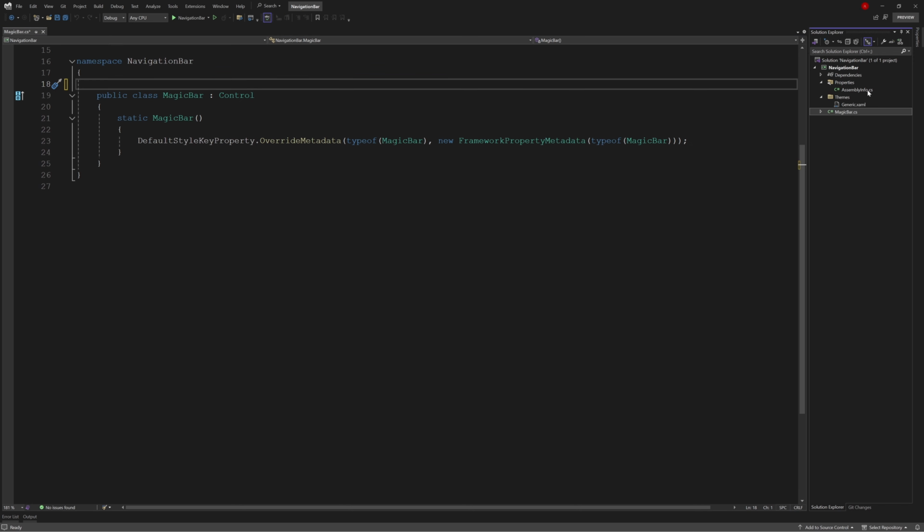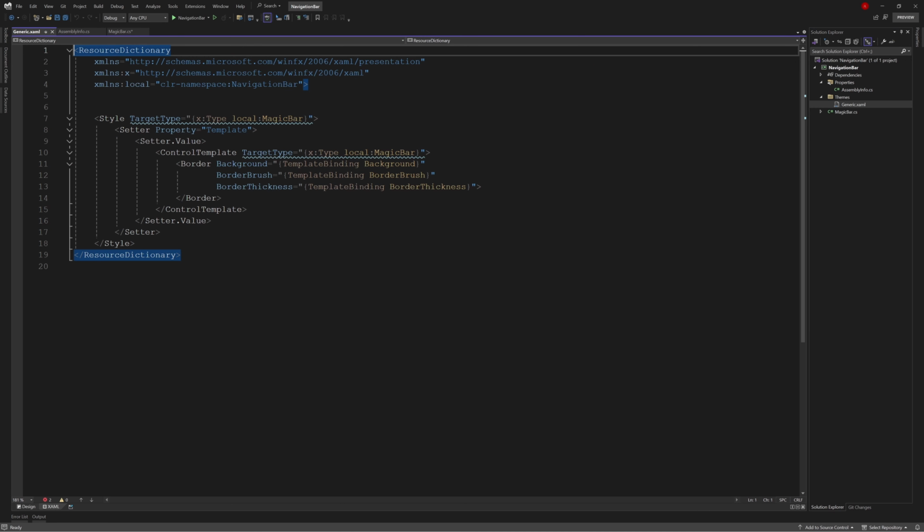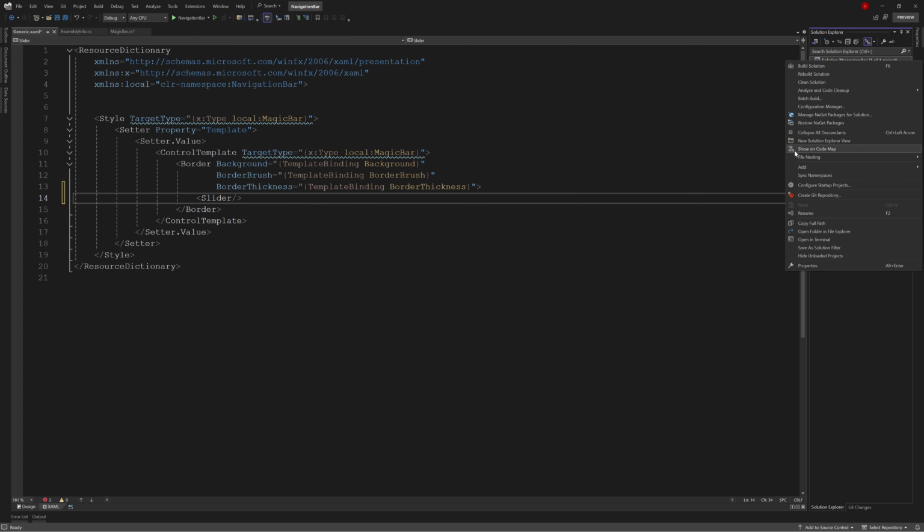And we can see we just deleted the assembly. But after creating a new custom control, the system automatically generated the necessary assembly for runtime and the generic file in themes. We come to generic, where we define the template, but it's still empty. So let's first add a slider to test it out. But it's just a custom control library. It can't run, so we need to add a project.